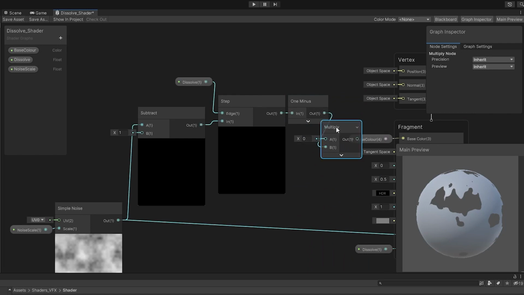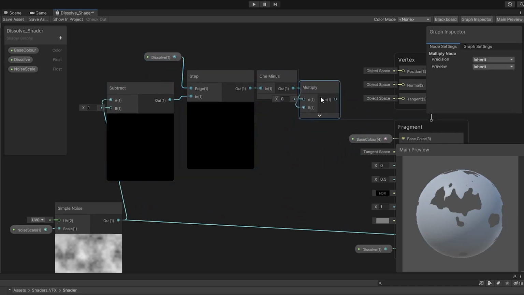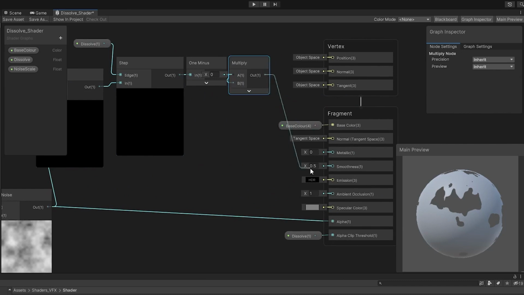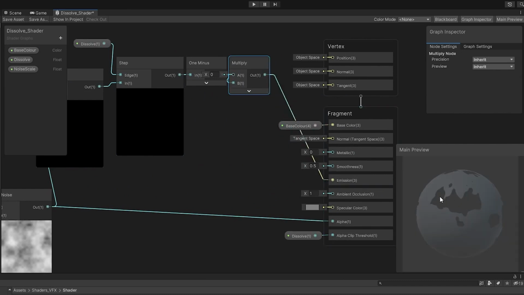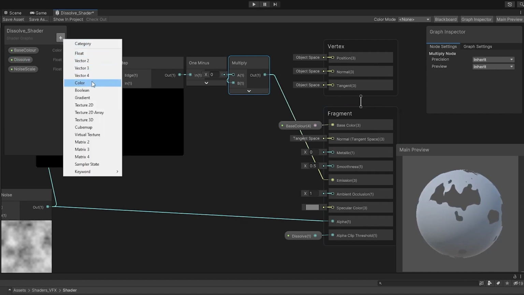And right now I'm just going to move everything a bit to the side to give myself a bit more space to work with. We then want to plug the multiply into the emission. But at the moment, nothing is actually happening because we do not have any color and we do not have the step taking effect. So we need to create two nodes.